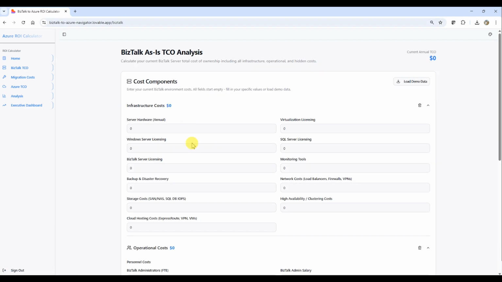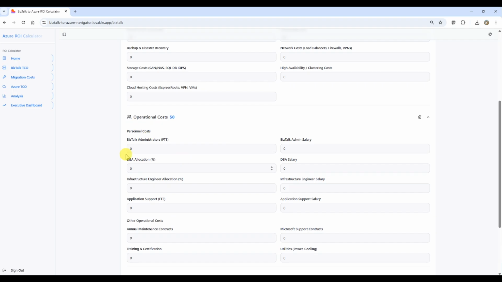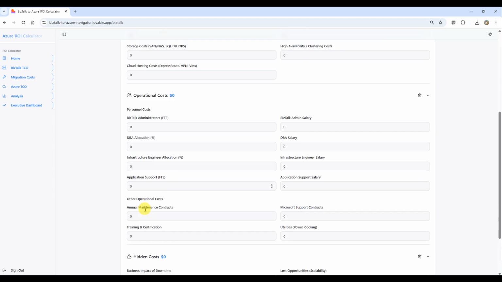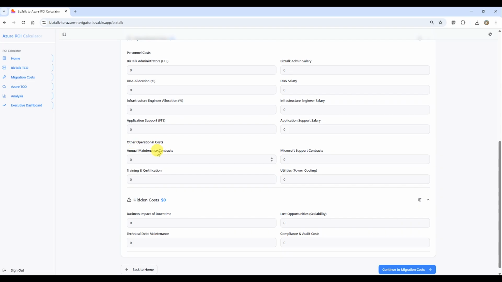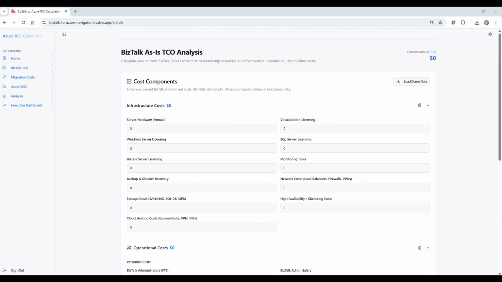In the infrastructure cost, we shall input values for server hardware cost, virtualization, SQL server licensing, Windows server licensing, BizTalk server licensing, network cost, backup and disaster recovery, cloud storage, and then operation cost, such as BizTalk resources, DBA, infrastructure engineer, then application support engineers being used for support. We shall then provide the annual maintenance cost, and include any hidden cost as necessary. Let's try to fill this one by one.